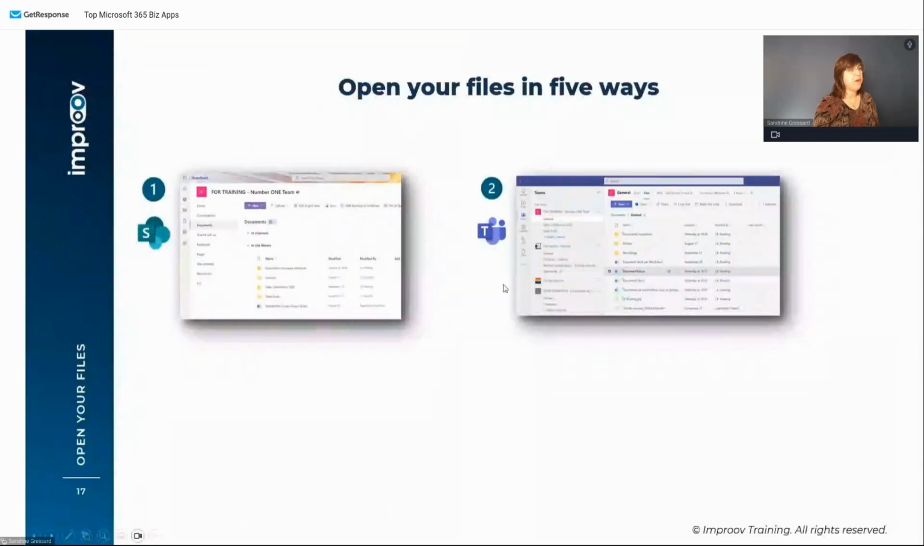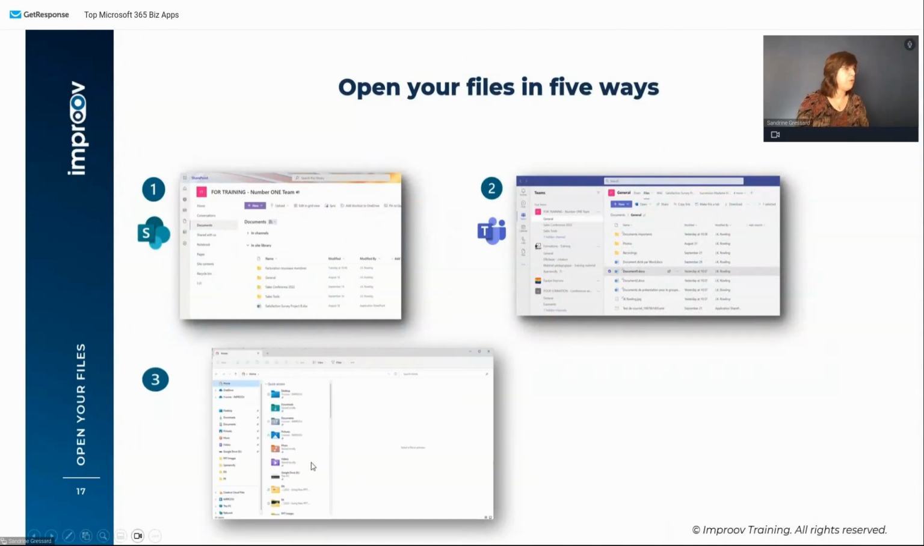So that was the second way of opening your files in the Microsoft 365 environment. The third way to open your files is, of course, to go to your Windows Explorer. There is a way to synchronize your files from Teams and SharePoint, your files from your OneDrive, et cetera, onto your Windows Explorer. We cover all that in the OneDrive and SharePoint course, so I'm not going to spend time on that right now, but it is something you can do.